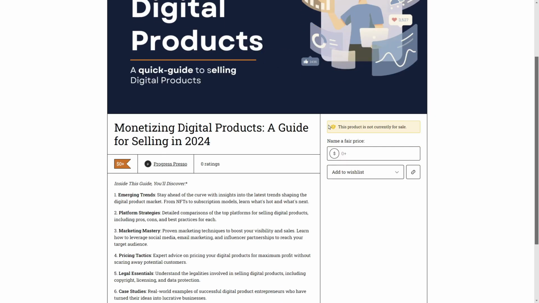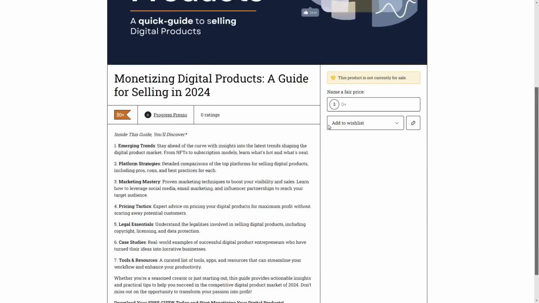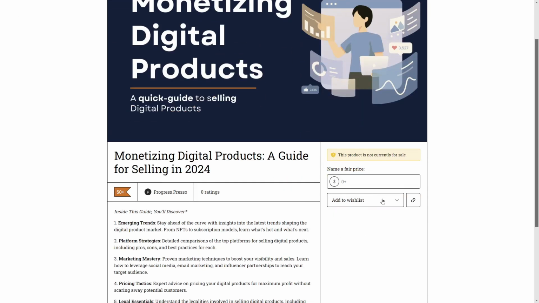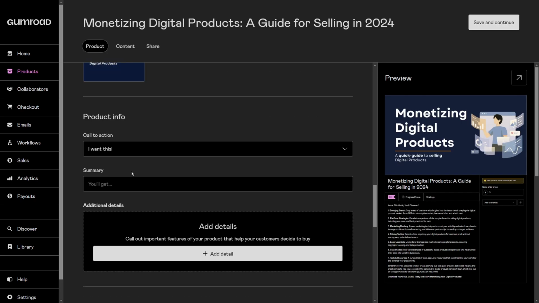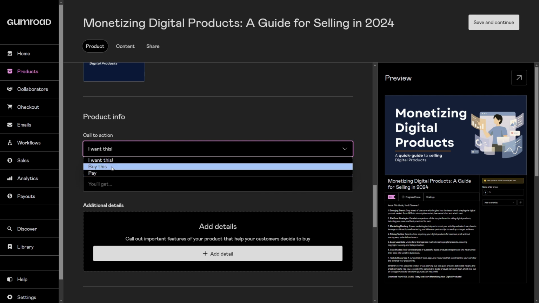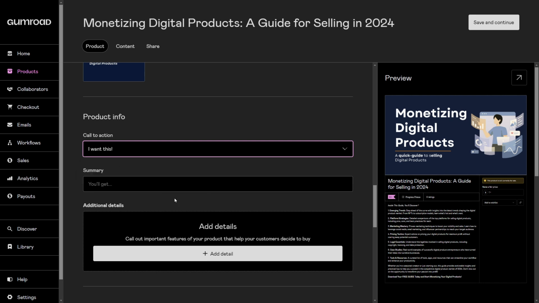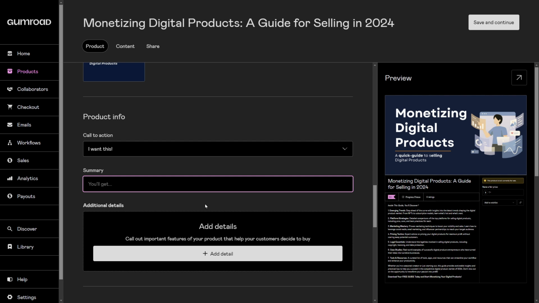And then I have here what call to action I want the user to see. If I look at the preview, no, you don't see it right now, but there'll be a button here that says I want this or buy this, etc. And you basically only have three options. You have I want this, buy this, or pay. I'll just leave it as I want this. Summary, you can add a summary that will appear here on this section on the right side. This could be a summary of your product. So it could be free ebook on monetizing digital products.